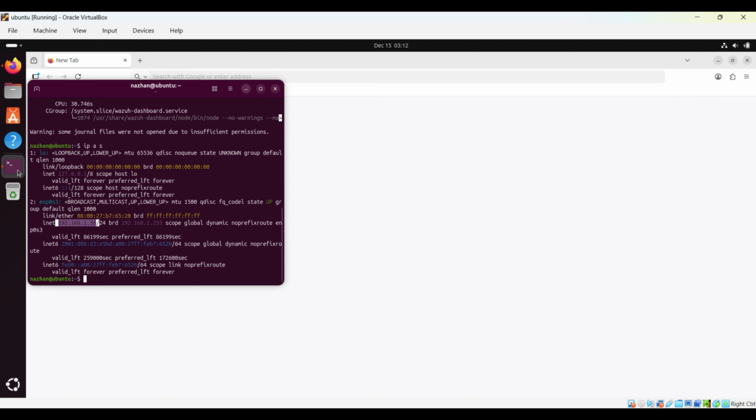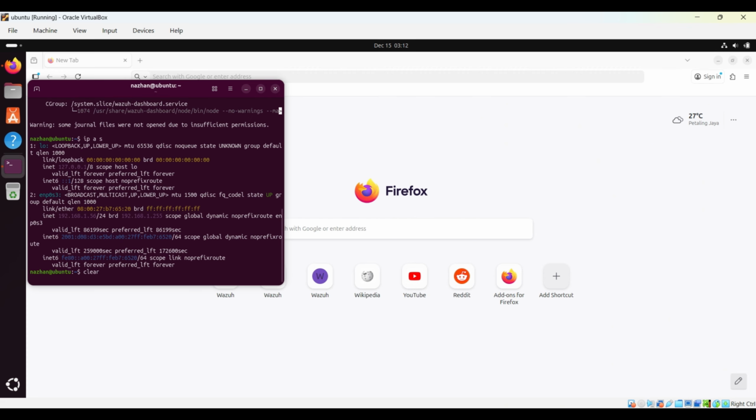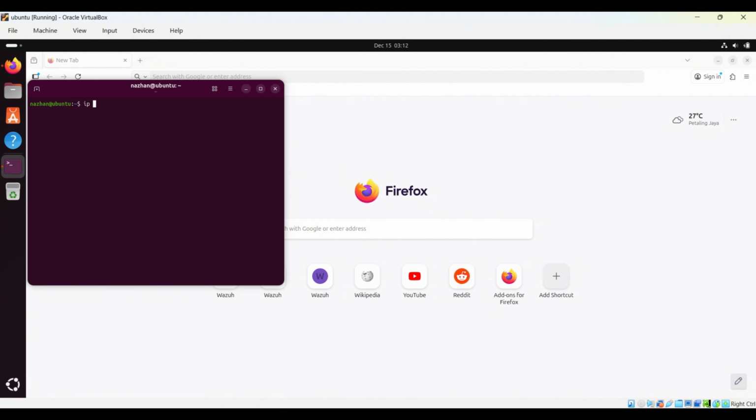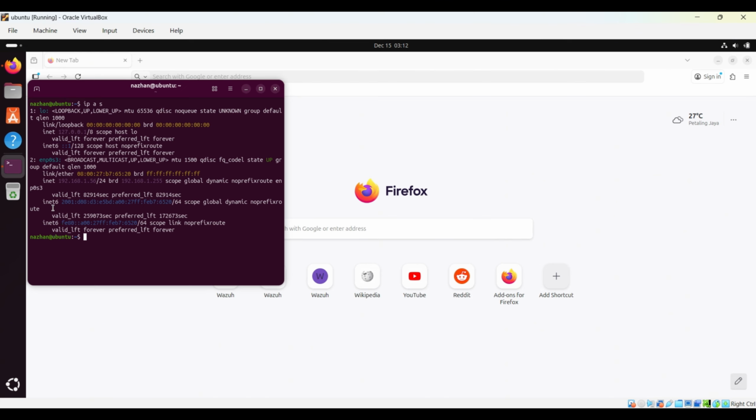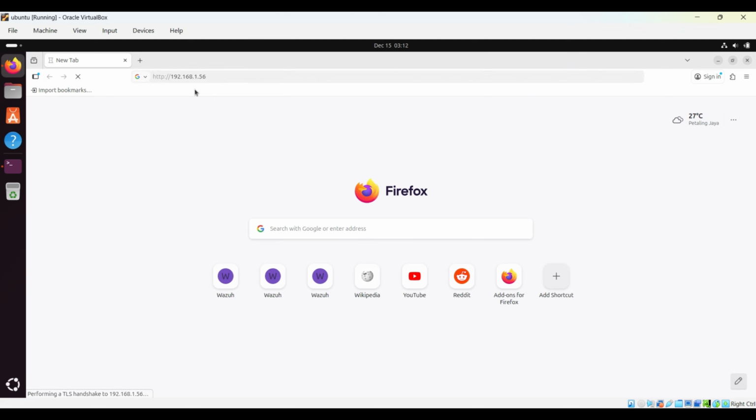So here I will show you how to go to the Wazuh server. First you go to the terminal and then run the command ip a. In this command you will see your local IP address, and just run it in your Firefox or other search engine, and it will look like this, Wazuh.